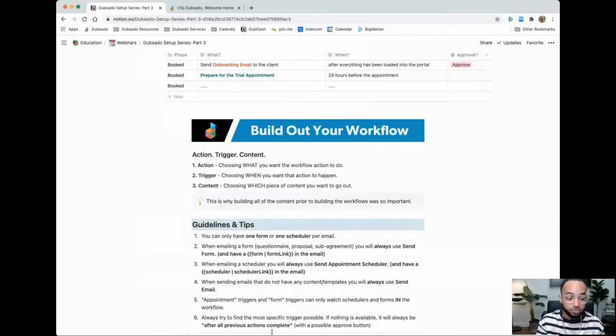Number 1, you can only have either one form or one scheduler per email. You cannot do multiples. You can do it manually. If you want to send a manual email, we do have ways of doing that. But as far as the workflow and automated emails, you can only have one form or one scheduler per email, not one form and one scheduler. You can either do one or the other. So that's a guideline. Whenever you're building things out, you have to remember that. But I wrote it out here so you can kind of use it as a cheat sheet.